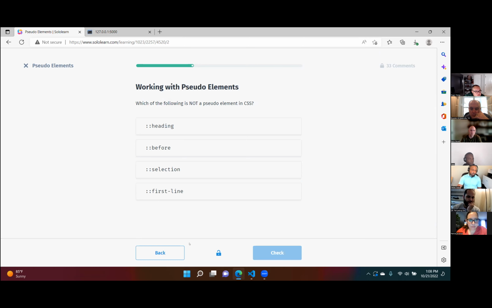And what's the answer to: Which of the following is not a pseudo element in CSS? Before? No, that's one of them. Heading. Perfect.